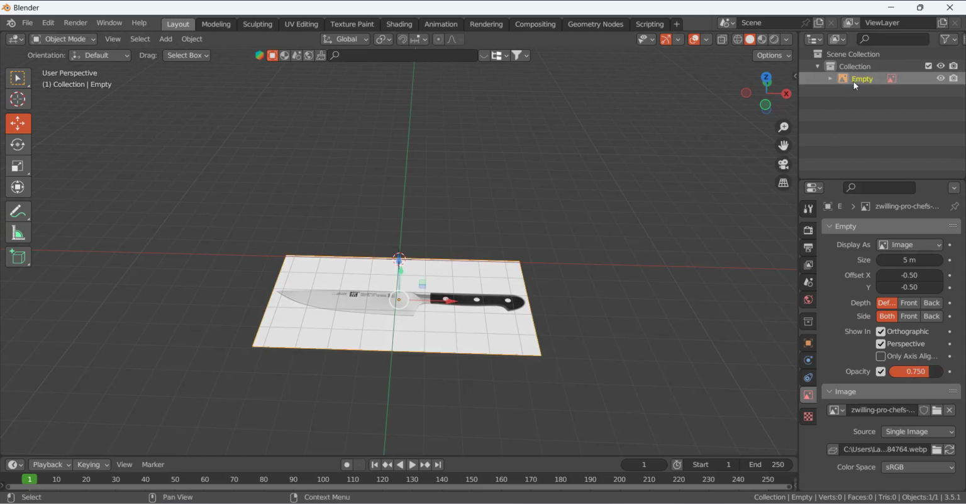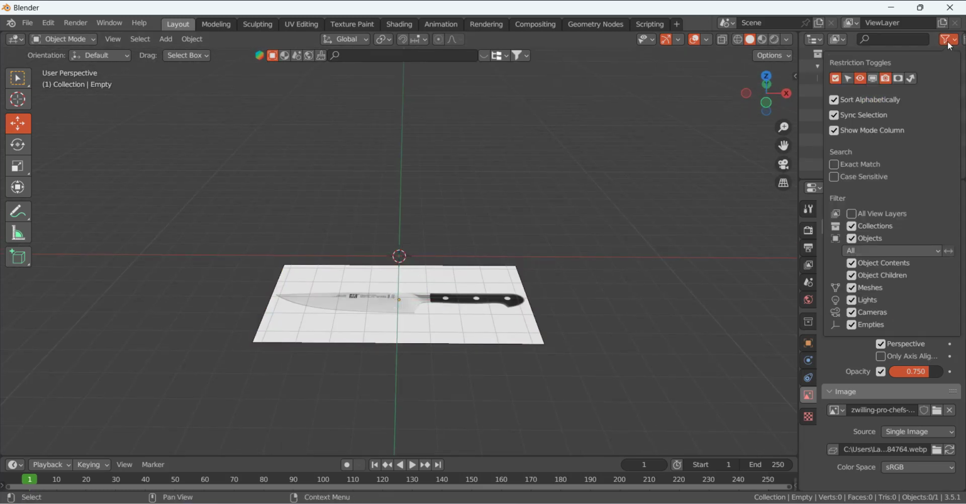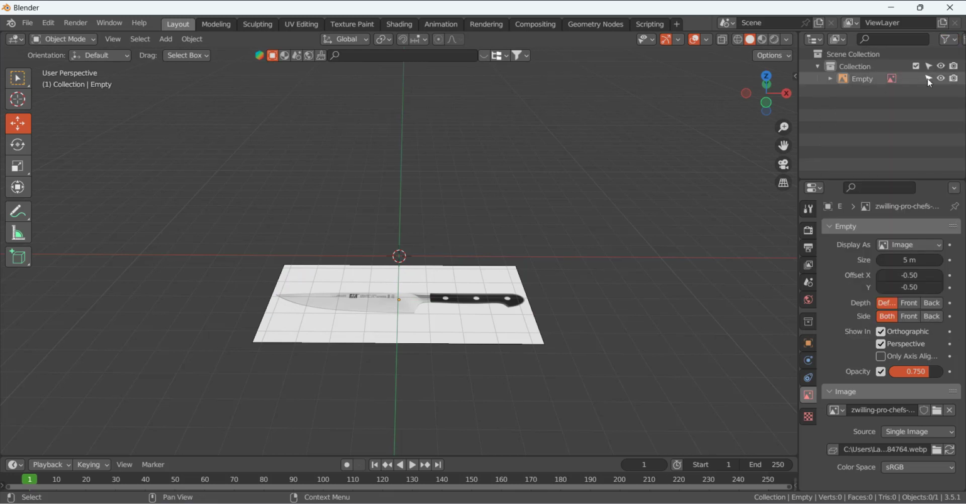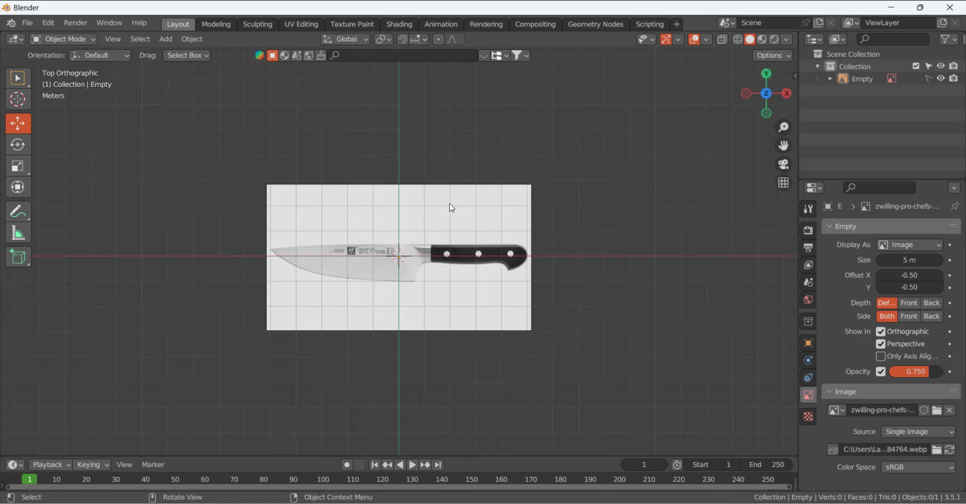And this image, when we are working on it, we don't want to select it. So go here under the filter and here under selectable, uncheck this one. So now you are not able to select this image, as you can see. Okay, now press 7. So you are in the front view, sorry, in the top view.